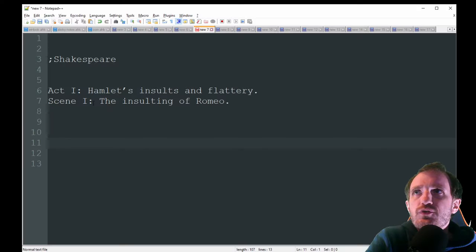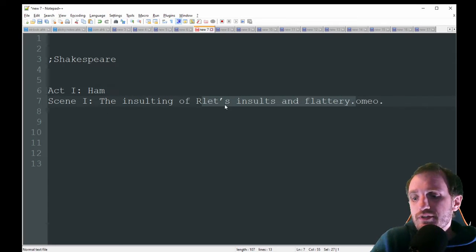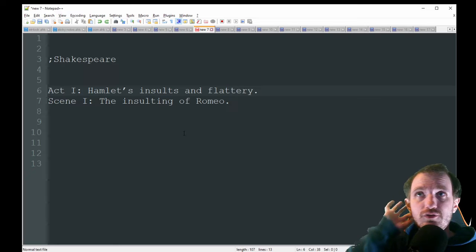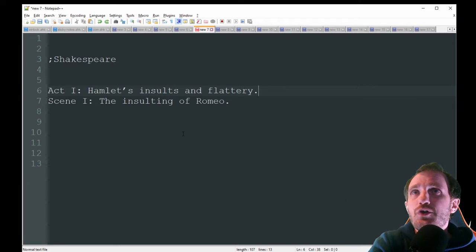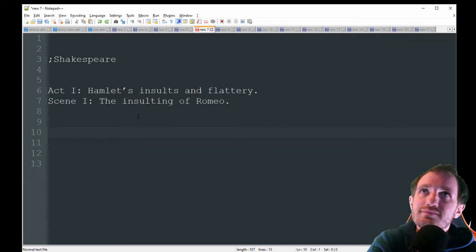Next up, we have Shakespeare. This one I couldn't find much coding on or much information, but it's basically made to look like an actual Shakespeare playwright. So you've got Act 1, Hamlet's insult and flattery, Scene 1, the insulting of Romeo. I have no idea what this code means right here. This was just an example I was able to pull, and there's really no explanation of what this actually means. But it does look like an actual opening to a scene on a page. So kind of interesting what this actually does. Let me know if you find out. I'm not going to be testing it, to be honest.